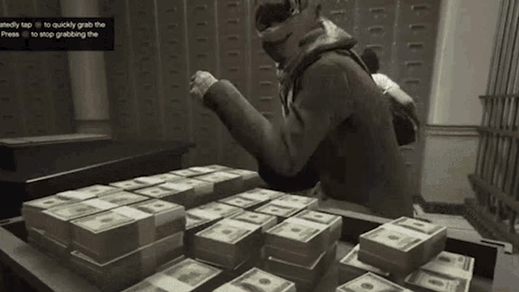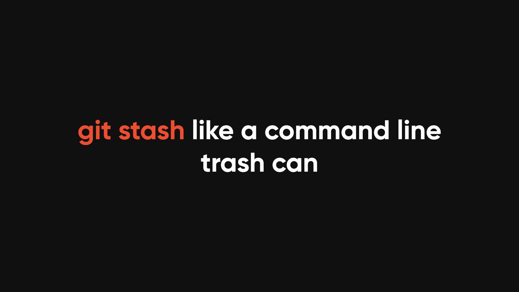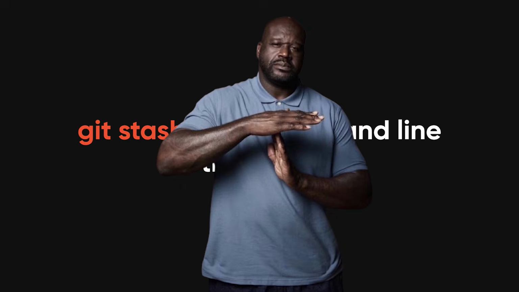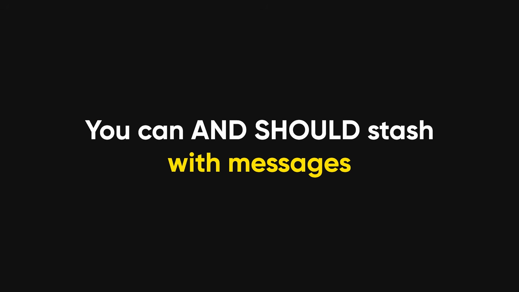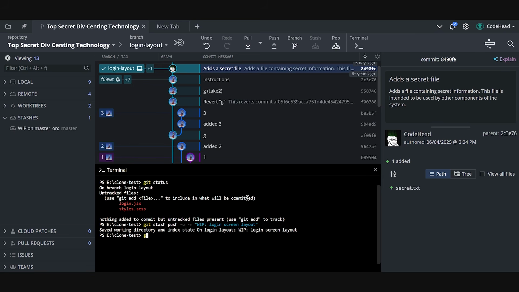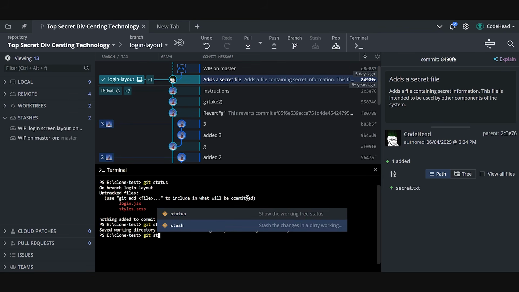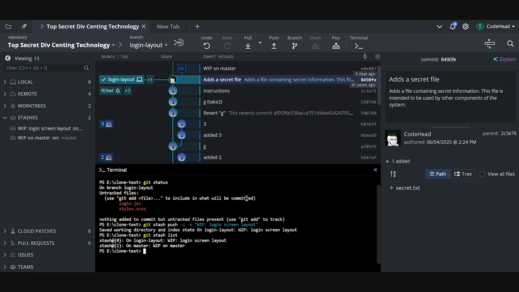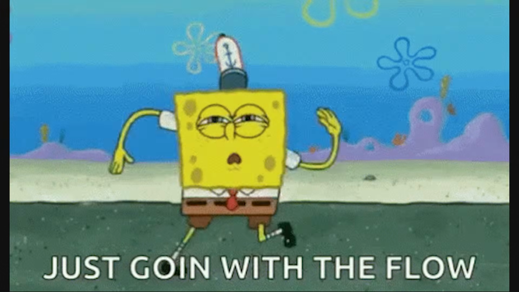Mysteries later. Speaking of stashing, if you are still using git stash like a command line trash can, stop. You can and should stash with messages. git stash push -m "work in progress: login screen layout" will save your brain 6 hours later when you're digging through a pile of nameless stashes trying to remember which one wasn't garbage. Combine that with git stash list and git stash show, and suddenly stash stops being a panic button and starts being an actual tool.